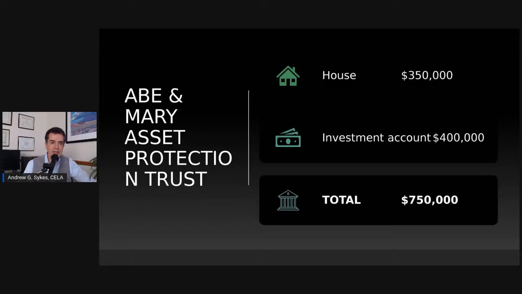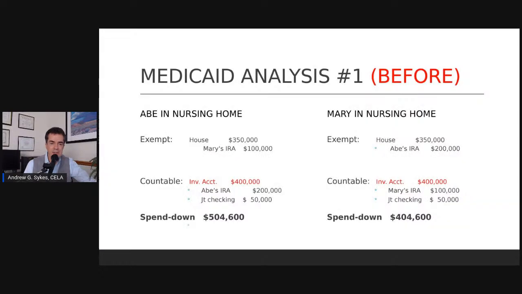Now, suppose we create an asset protection trust, and in it we would put the house and their investment account of $400,000. So they'll have a total amount of $750,000 in the trust. Now, let's see before and after how this would affect their spend down. So before, remember, if Abe was in the nursing home, we're spending down over $500,000. If Mary's in the nursing home, spending down over $400,000.